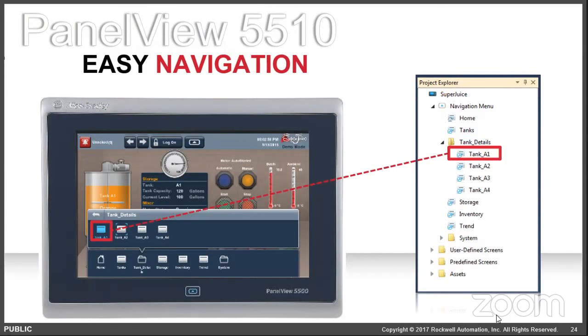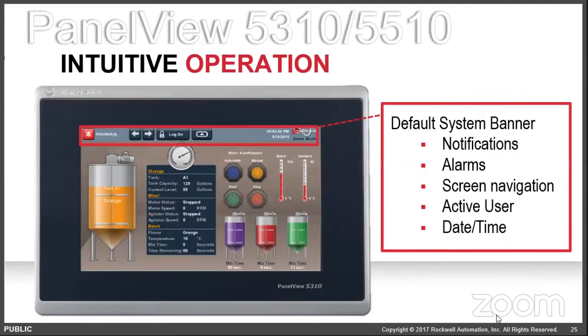On the 5510 and its predecessor, the 5500, there's a button on the front that you can just press, and it pulls up the navigation menu as an ease of use thing. On the 5310, there's not the button, but you can have that persistent bar that's there and get at that same exact information. So a lot of tools built in there to save you time.